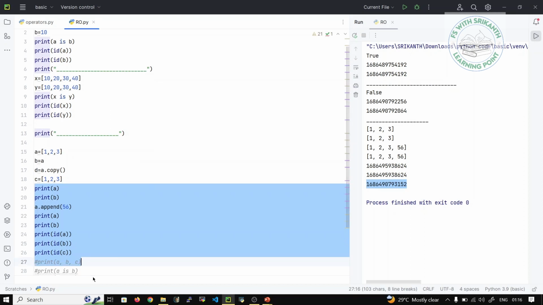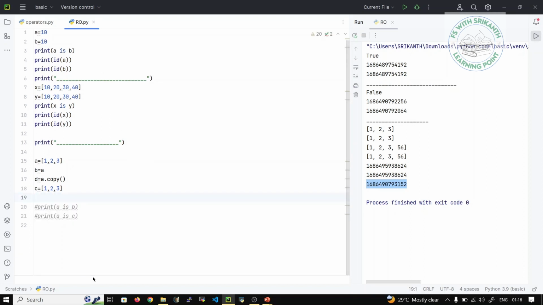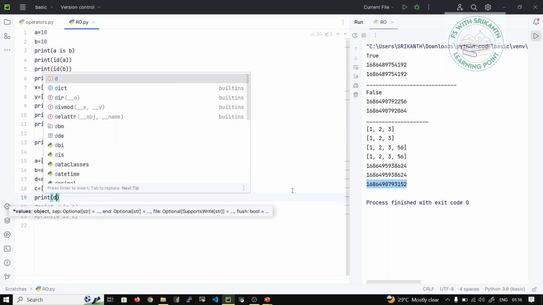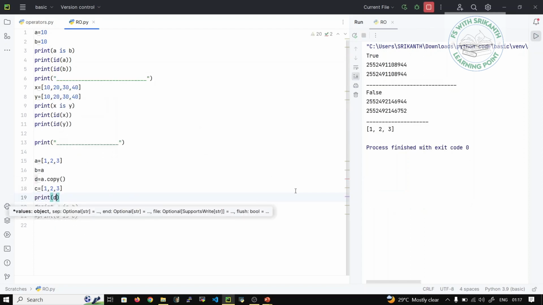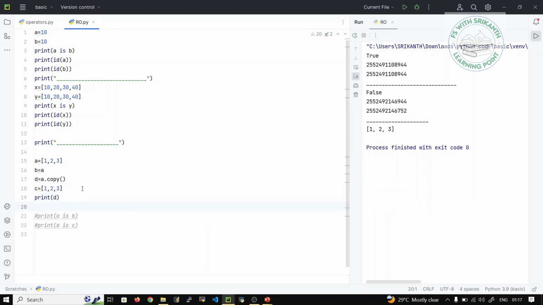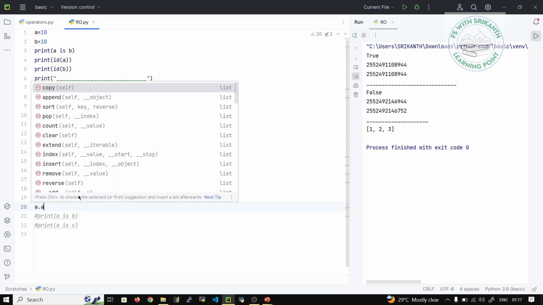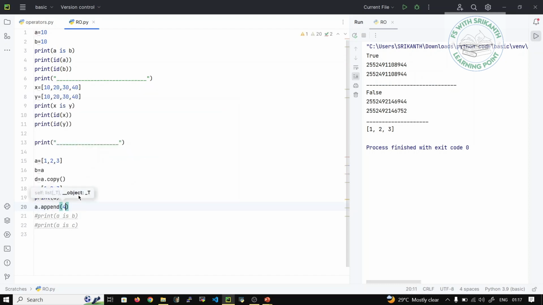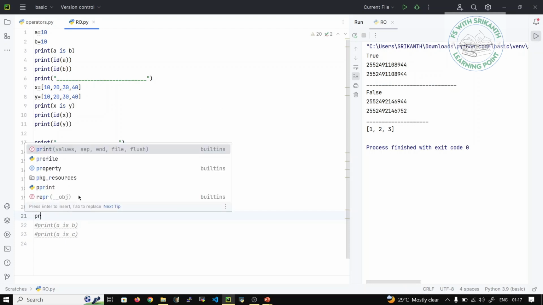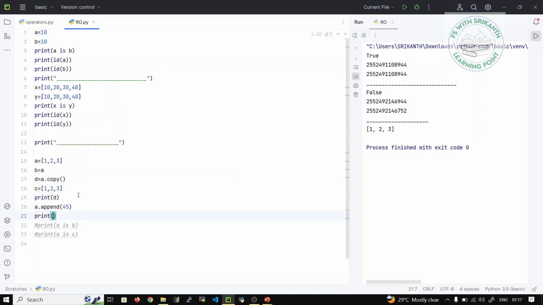So I don't want all these things. I'm going to print D, and here 1, 2, 3. If in case I am going to append any value, A.append(45), and print A, and print B, D. So both the print A and D are working independently.